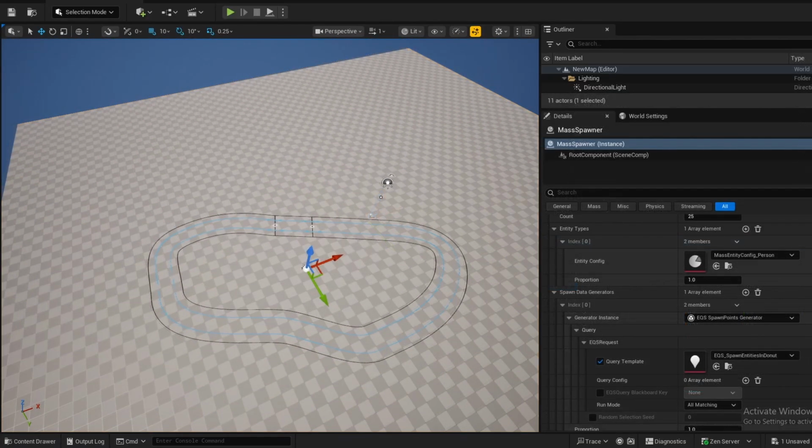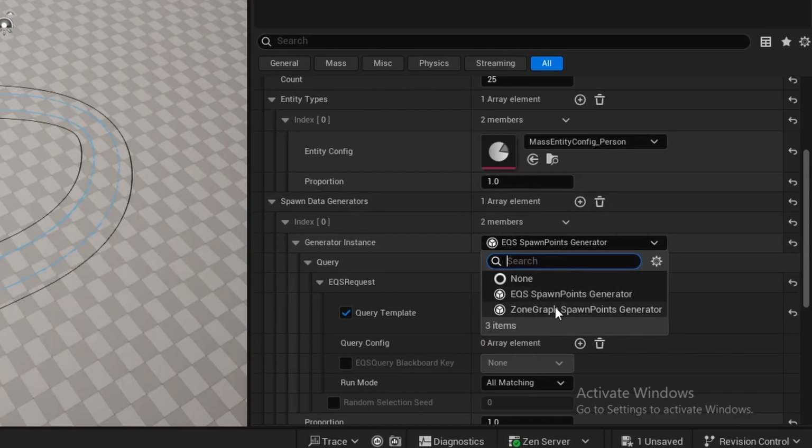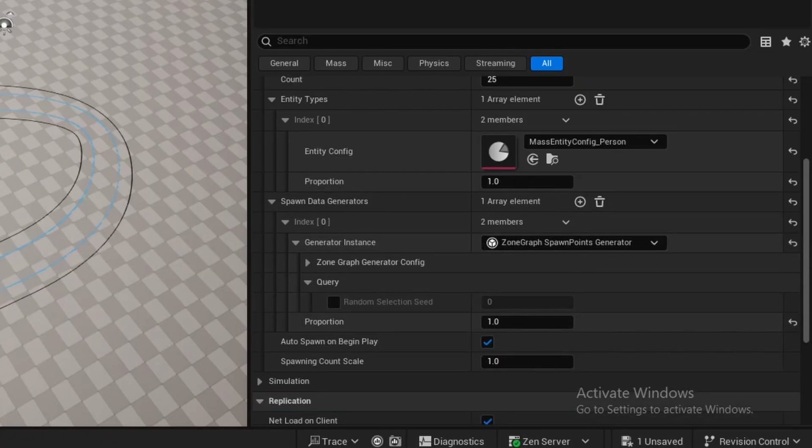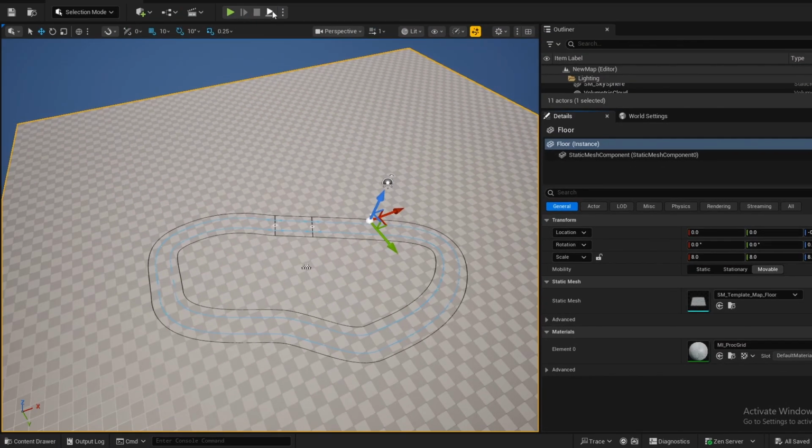Now we need to tell our spawner to spawn our entities on the zone graph. So on the detail panel of our mass spawner, go to Mass, Spawn, Spawn Data Generators, and change the generator instance to Zone Graph Spawn Points Generator. On Generator, Zone Graph Generator Config, set the tag filter for any tags to default. Now if we hit play, you will notice that nothing is spawning.